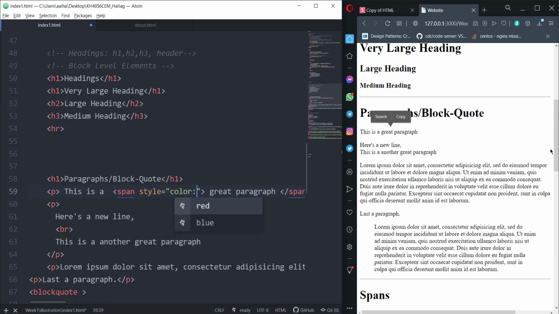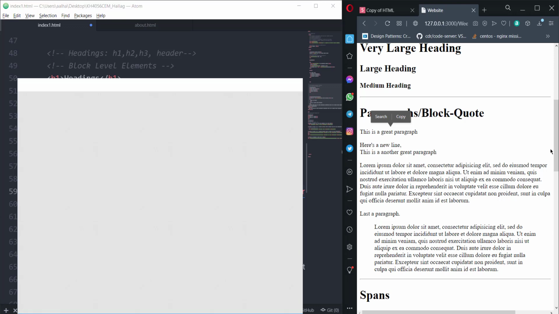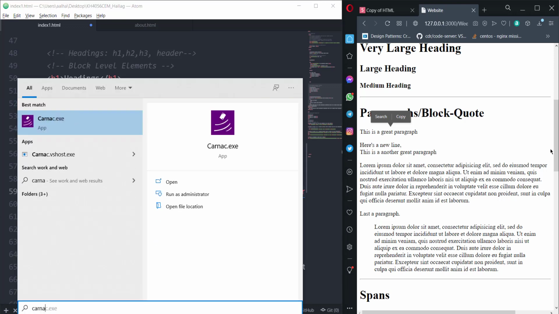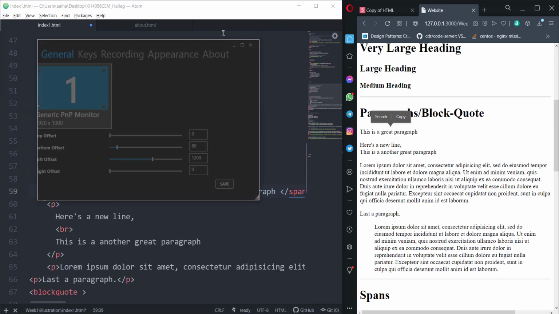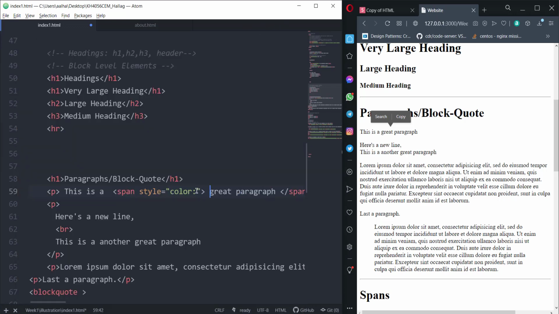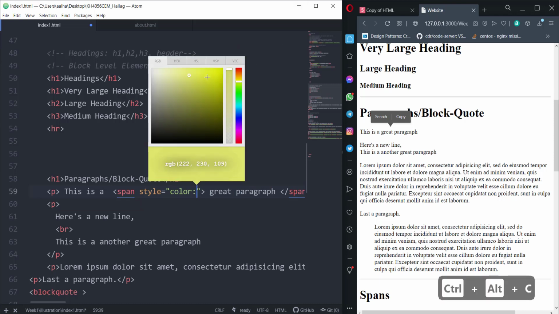And now I want to use the color picker, the one that you have downloaded, right? So I'm just going to open up Karnak. Okay, so I can hit Control-Alt-C, and our color picker is going to be popping up. If you didn't install this, it will not appear, so check the environment setup before you do this point.